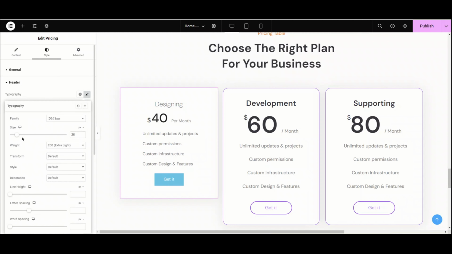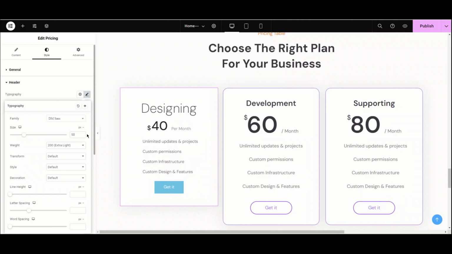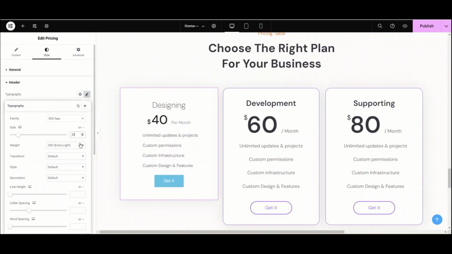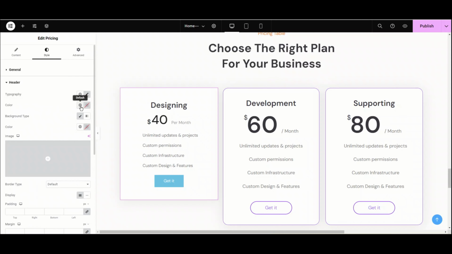And from here we can adjust the font size. Simply drag the slider to see the difference. I'm setting this to 30. Look. Now we will adjust the weight. I'm setting this to 600 semi-bold like this. Now close this menu. Next we have this color option. From here we can change the title color. Just an example, I'm choosing here blue. You can choose any color according to your choice.